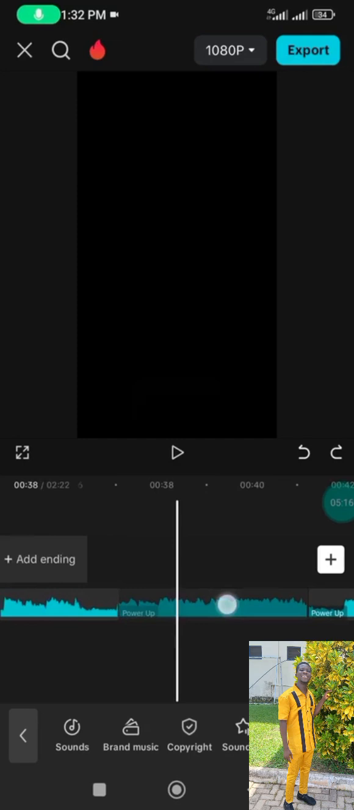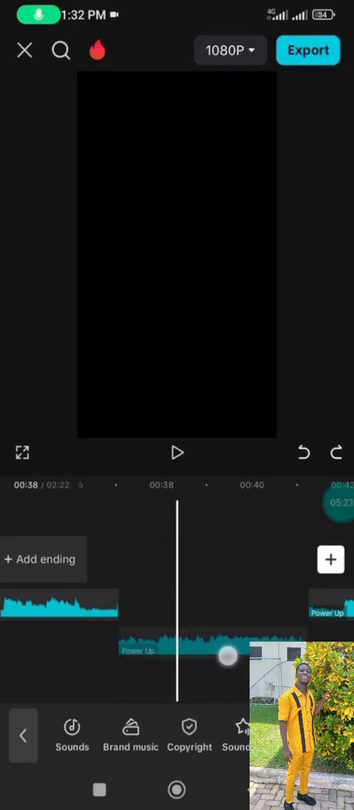So I'll press and hold on to it, then I'll bring it out. I'll move my cursor out like this. So if you observe, you will realize that it is snapping. These are different tracks. These are different audio tracks.